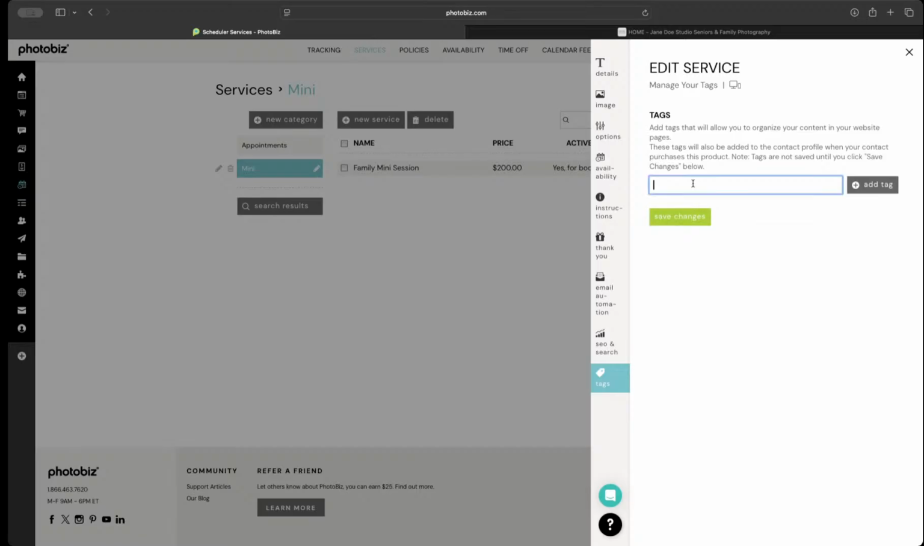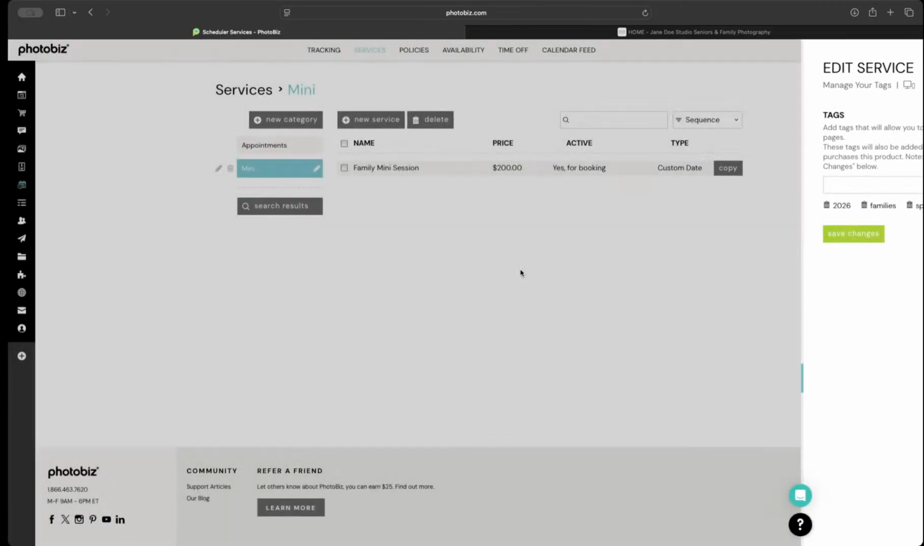And tags. I love tags because we can now do something like spring families and even the year if you want to. And what this does is this is going to be tagged for each customer that signs up, and I'll showcase that next. All right, so we got that set.